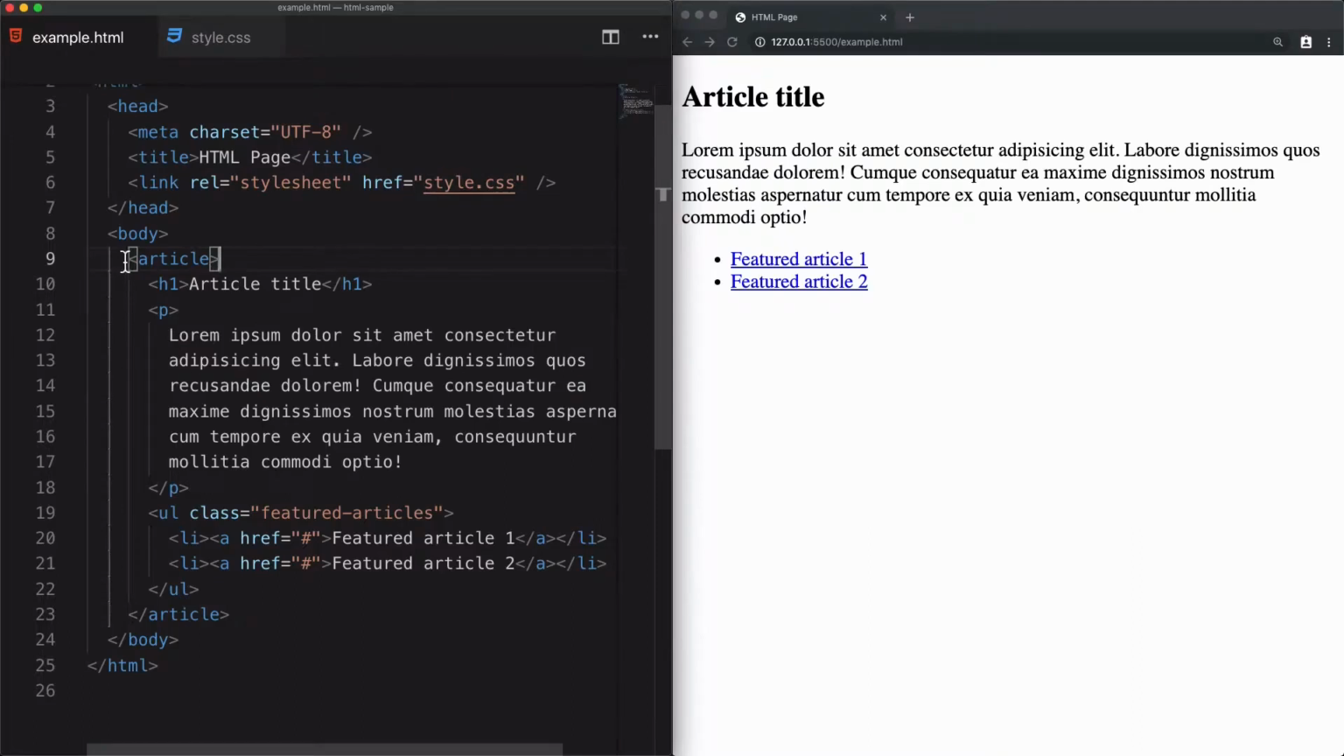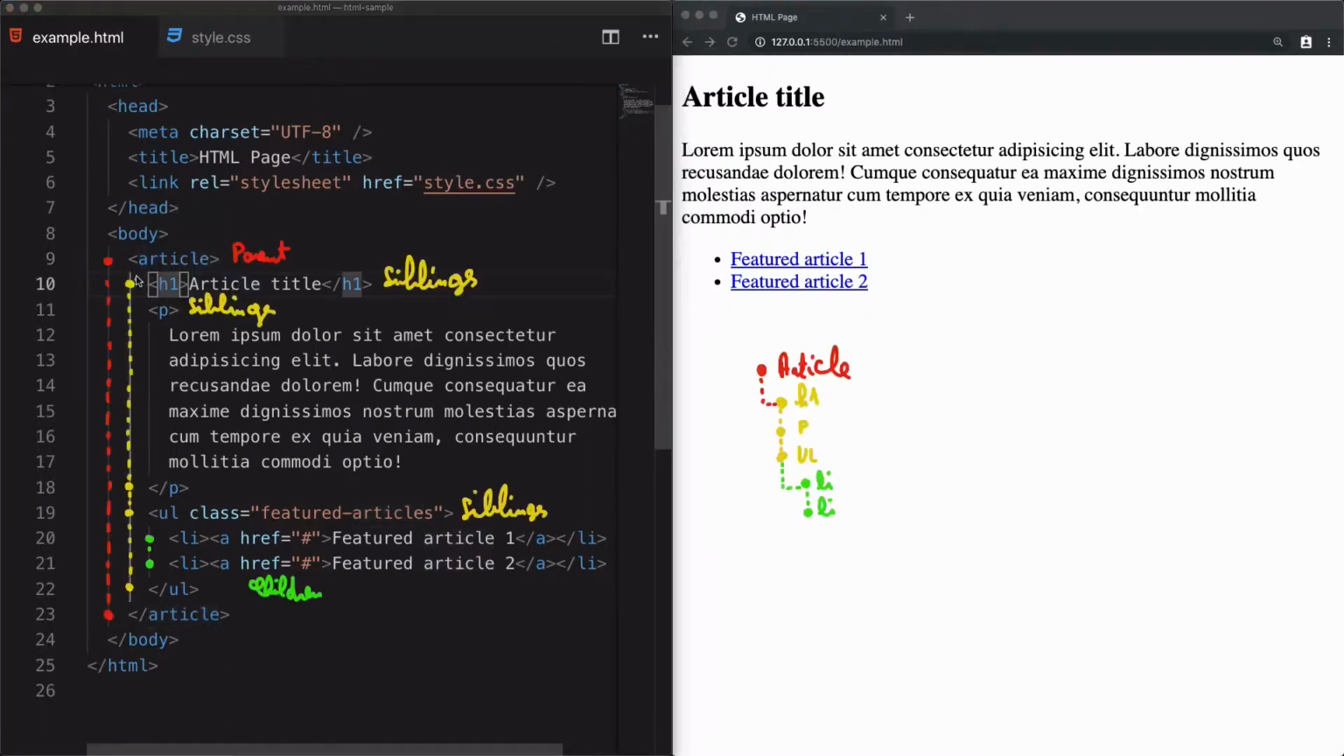Let's first analyze the semantics of this document. We have the global parent of this element within the document, which is body. But in our case, we want access to this heading inside the article in order to change the style. Article in this case is the parent. It is the parent that wraps all of the siblings. So the siblings in our case are heading, paragraph, and UL. So the title, the paragraph, and the unordered list are at the same level and are considered siblings of this article parent.